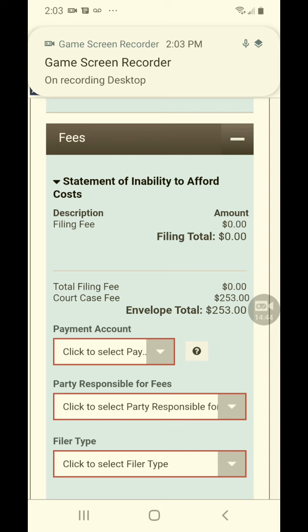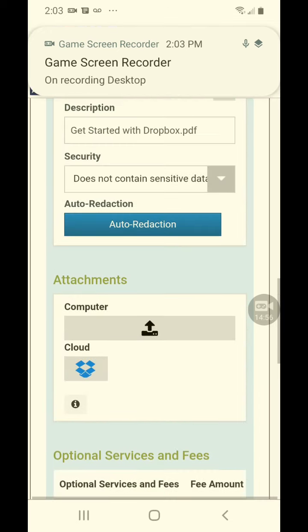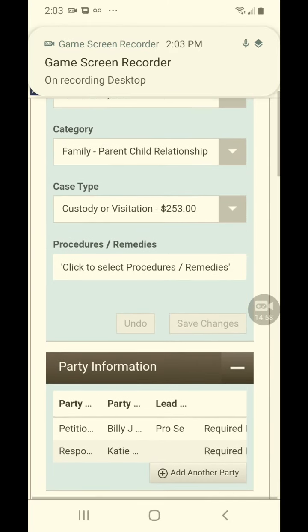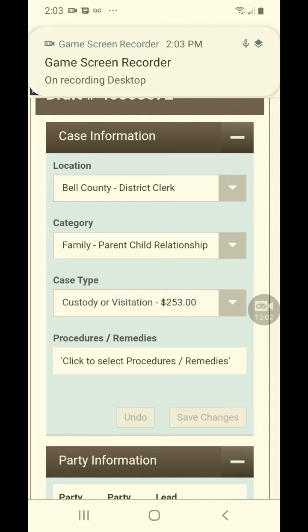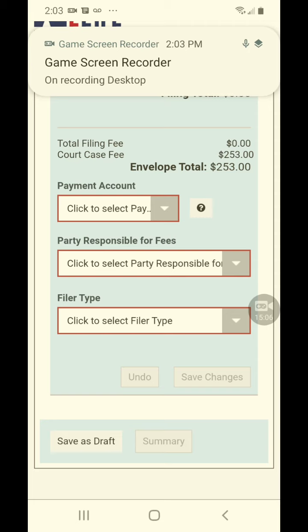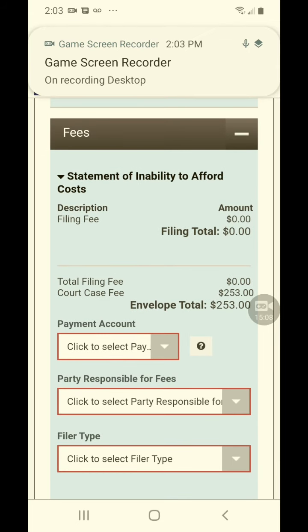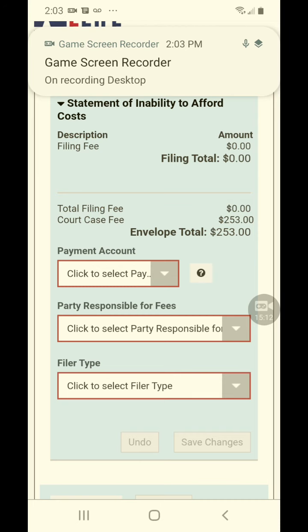So if you look right here at the top, when you file a waiver, which is a statement of inability to afford costs, filing fee $0. Now it's going to show the total filing fee for that section up here. So case type, custody or visitation is a $253 filing fee in that county. But when you file the statement of inability, it's going to subtract that to 0, but it's still going to show it.